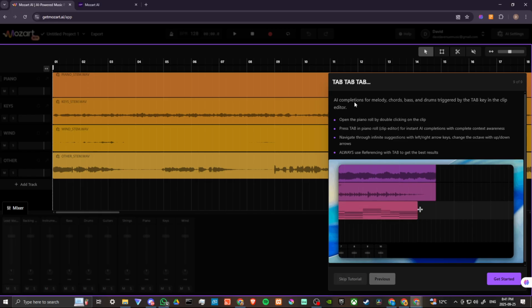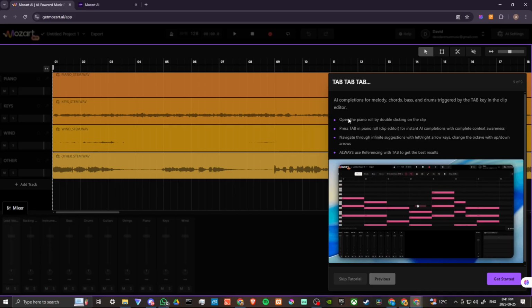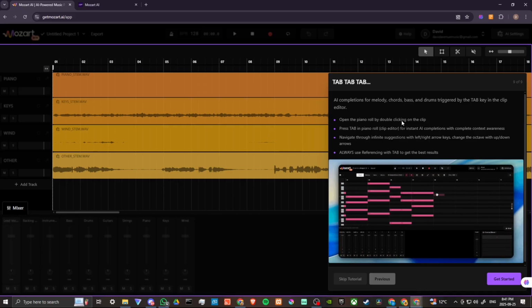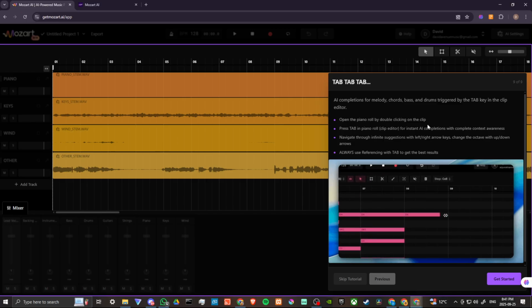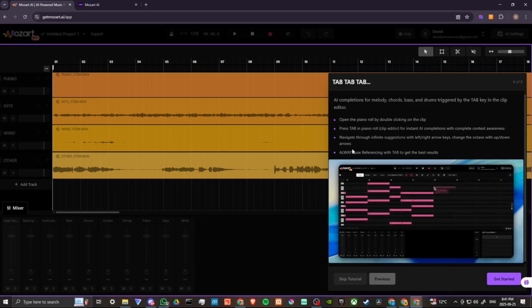All AI completions for melody, chords, bass, and drums triggered by the tab key in the clip editor. Open the piano roll by double-clicking the clip. Press tab in the piano roll for instant AI completions. Navigate through infinite suggestions. Always use referencing with tab to get best results.